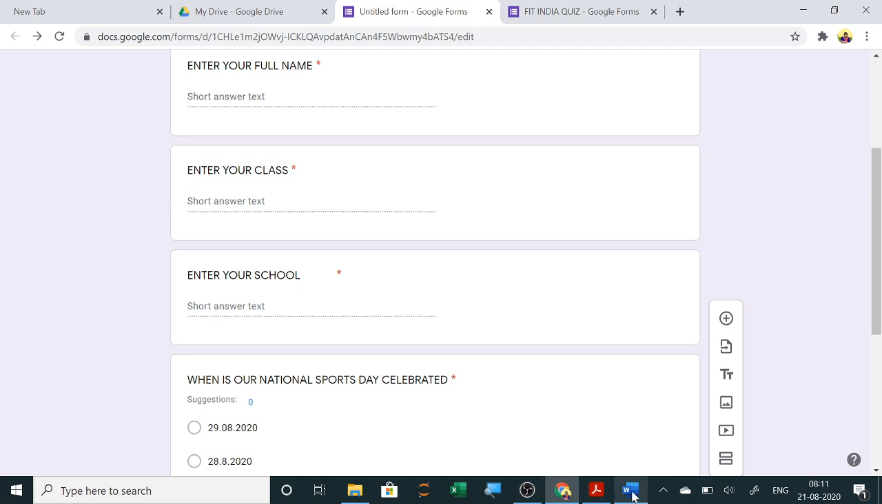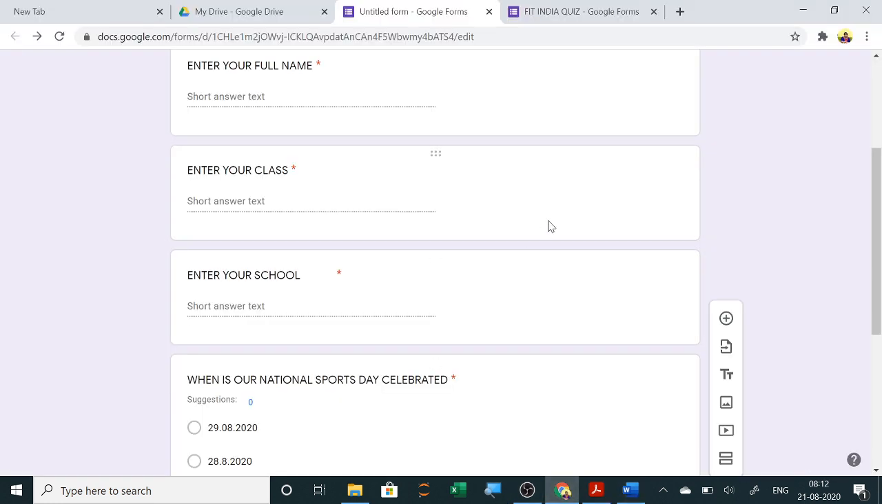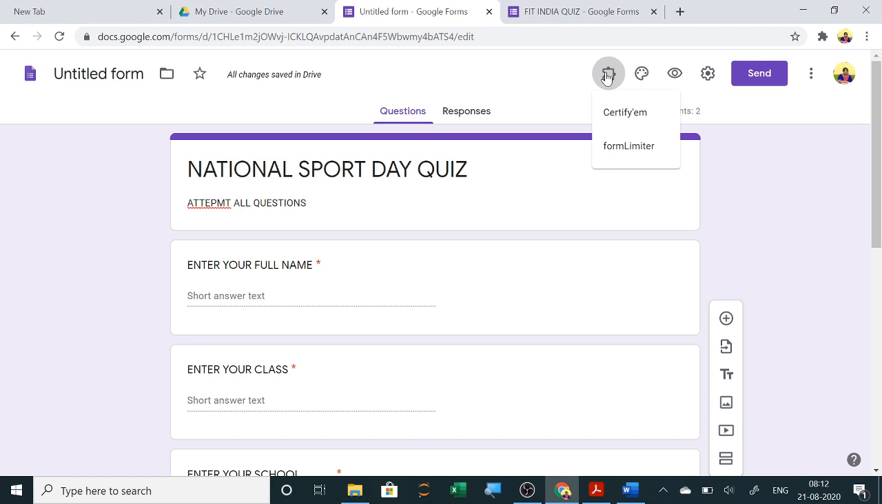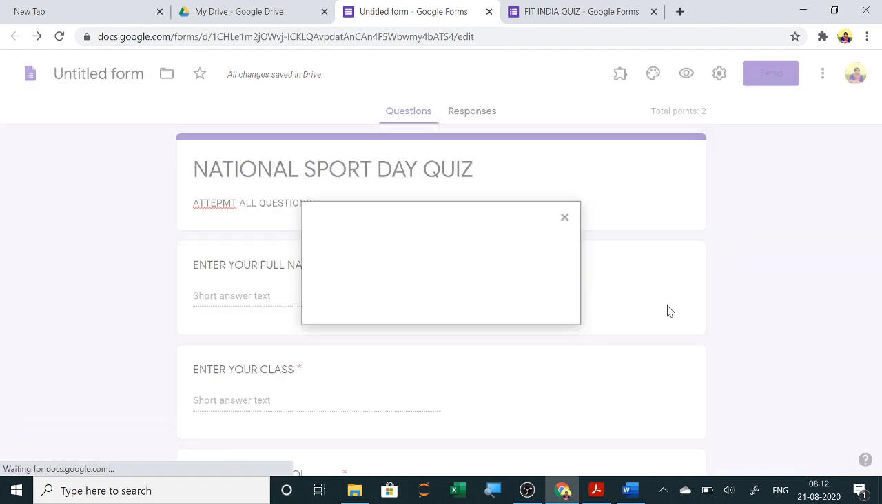It is already written in the letter that it should be MCQ. Clear? And the auto generated certificate. So here also, for the auto generated certificate, I will simply click the add-on, I will select the certify add-on, and then I will enable it in this quiz. And when this option comes here, everything is already set. See, it is enabling in this quiz.